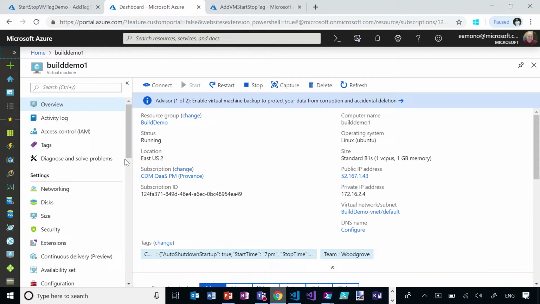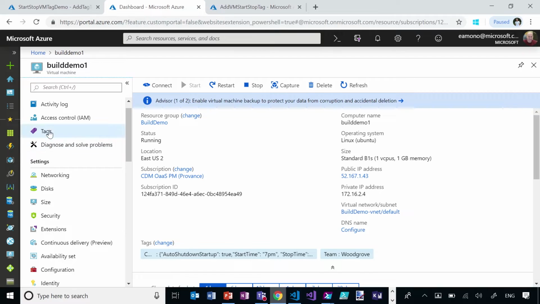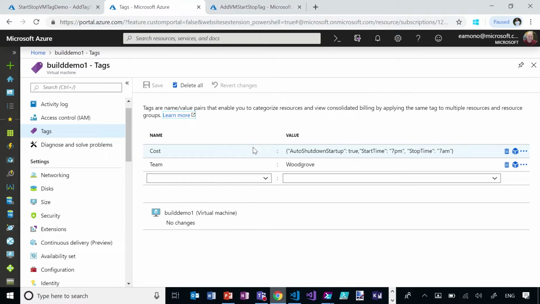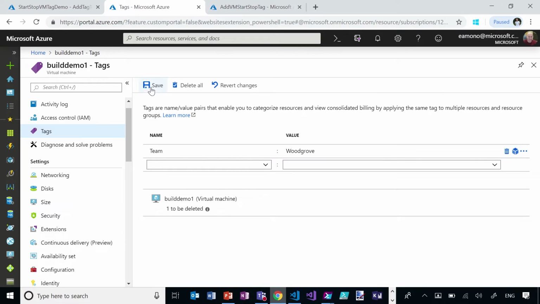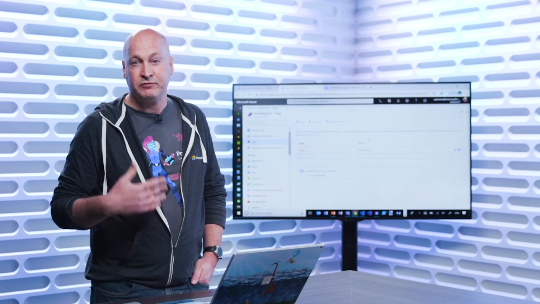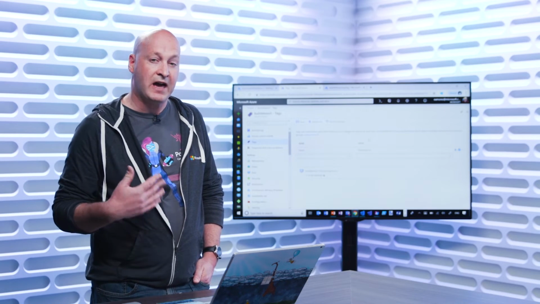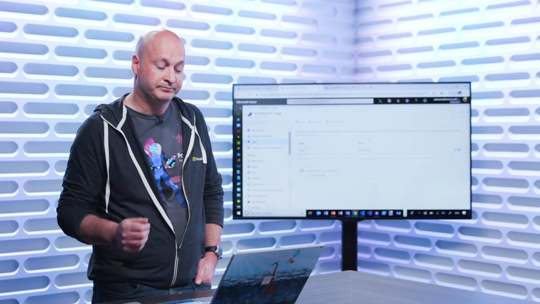So I go into my virtual machines and I click on my tags. You can see I have a tag here that I've added because I created this machine. But if I deleted this and I saved it, Event Grid would pick up this change, notify me, and have my function automatically run.